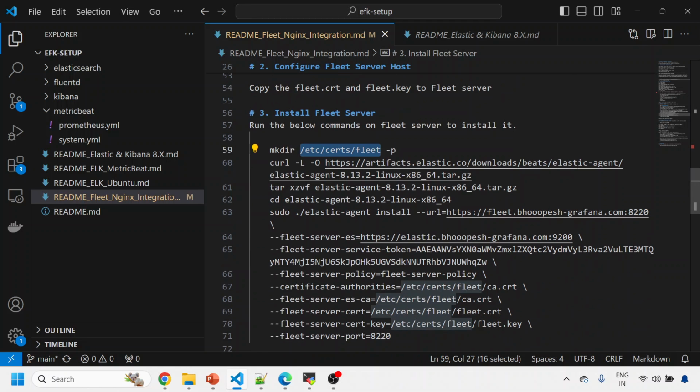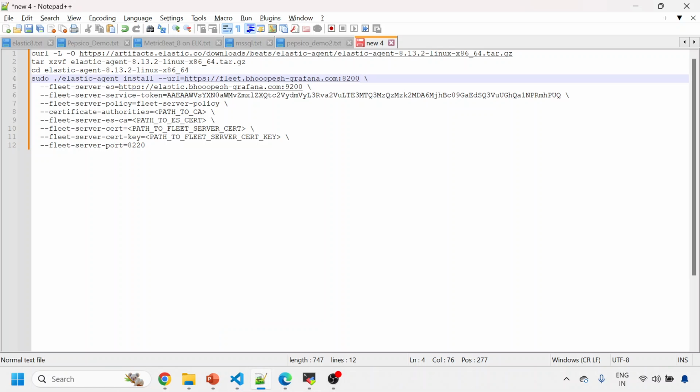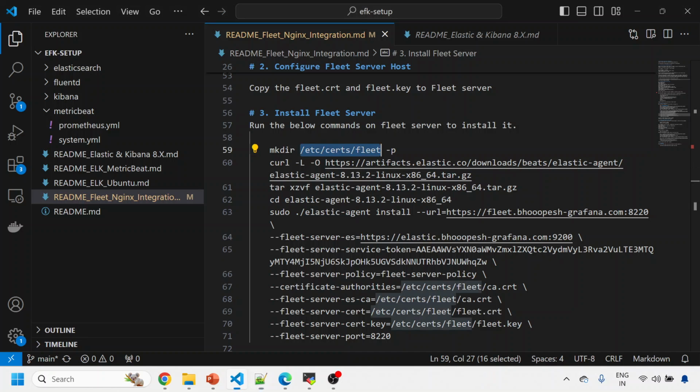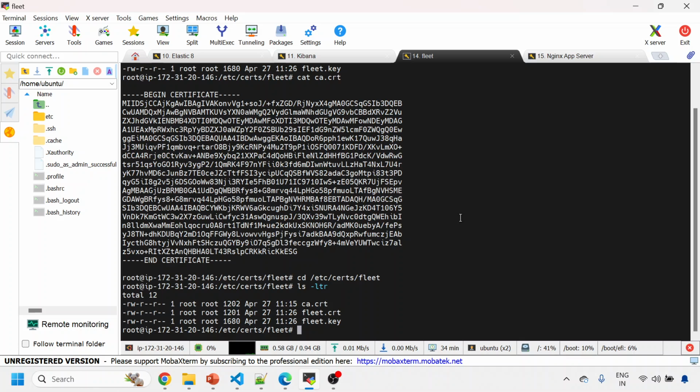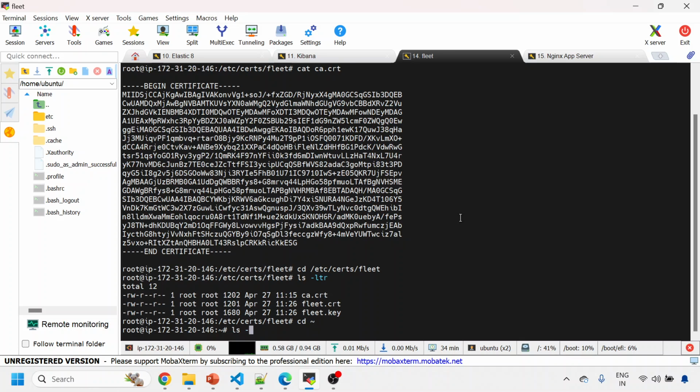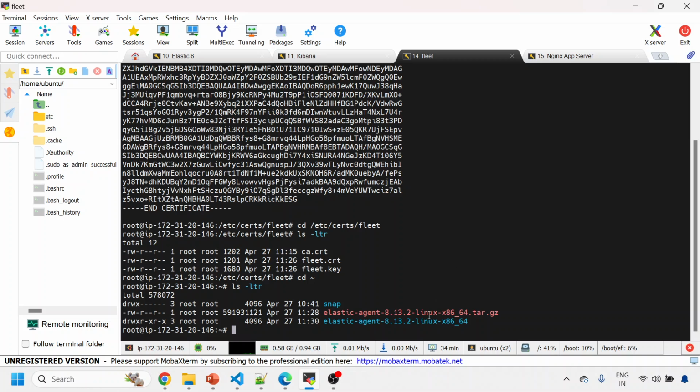Then you modify the command which you just now copied. So this was your command. What we are doing, first of all, is downloading the Elastic Agent repository. If you see, that is also there. I think I've already downloaded it. Yeah, this is the Elastic Agent repository.